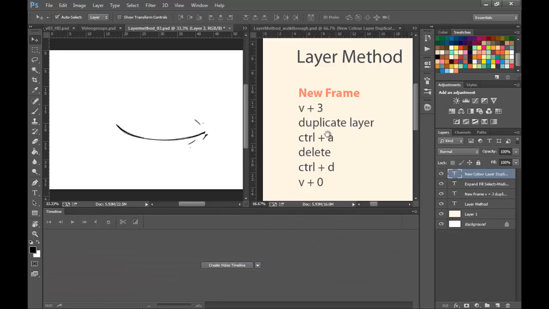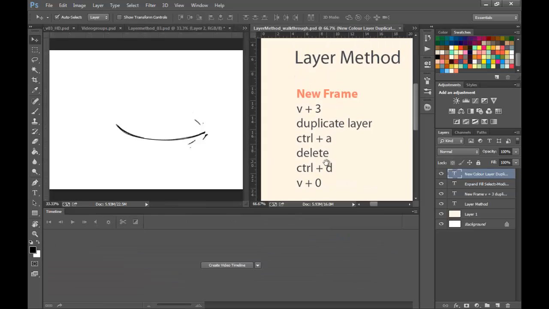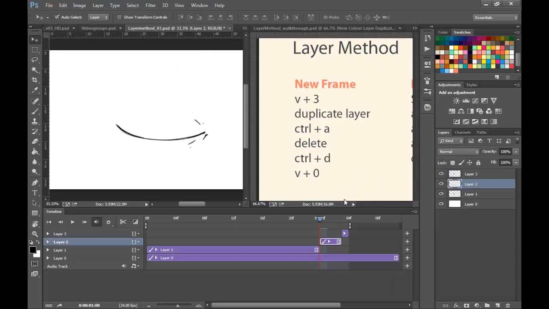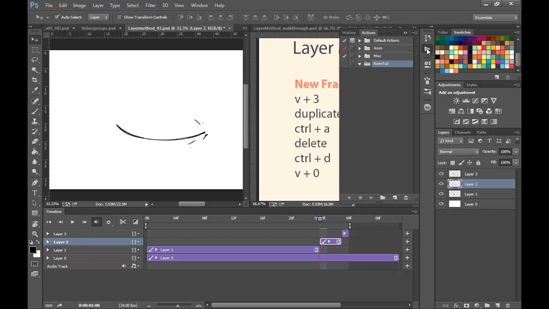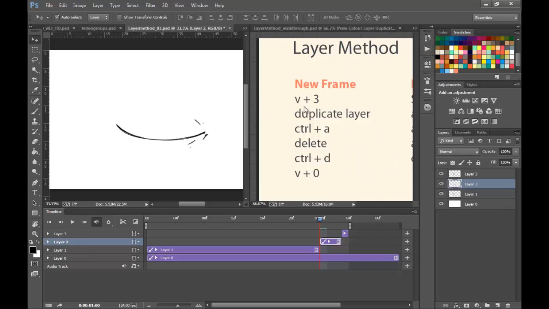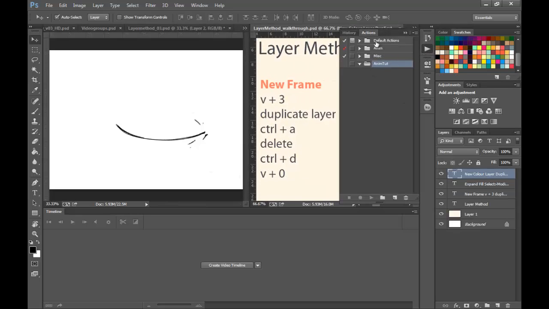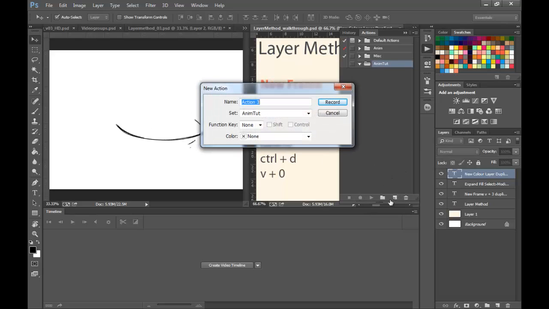So this is the layout of the action that we're going to create. And if you haven't created actions before, I wouldn't be too afraid of them. I was kind of afraid when I first started. It just seemed like an extra hoop to jump through, but once you start using them, you'll love them. So bring up your action panel, and I've made a little folder here for animation toot. And I am going to say new action.